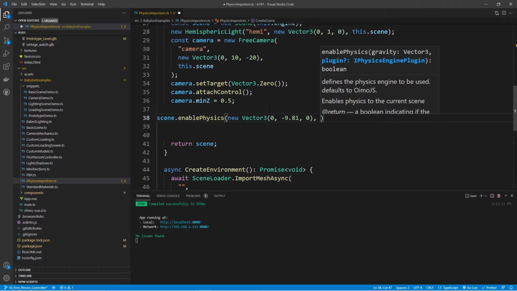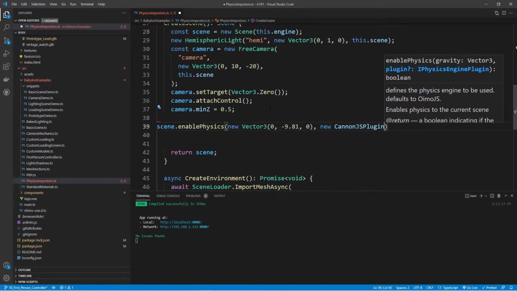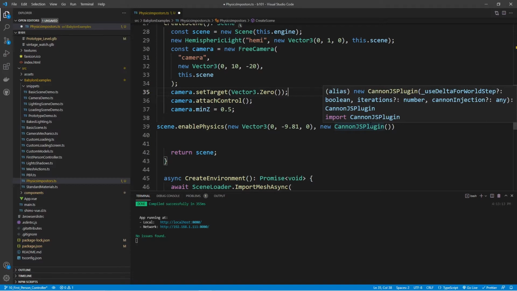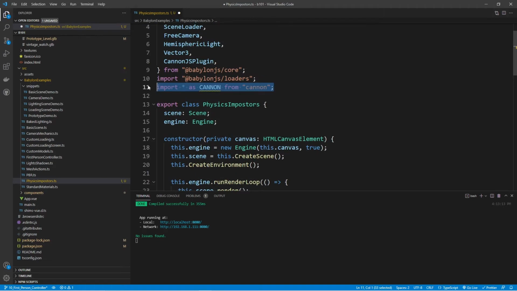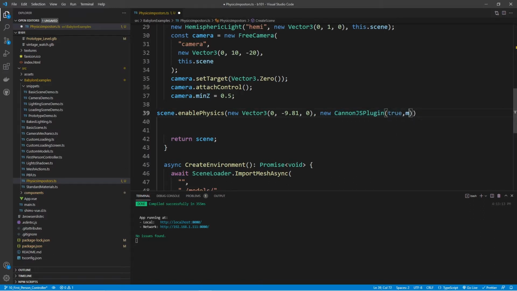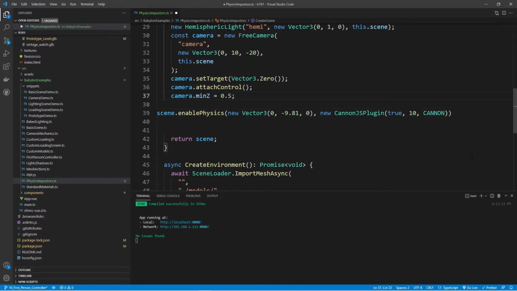Now for the physics engine plugin, there is a plugin that's available to us with Cannon. We're going to say new CannonJSPlugin. Now in the documentation, it does say you can leave it as such, but I haven't found this to be true. You actually need to provide a couple new things in here. So we need to provide the Cannon injection. Everything that we just imported up here, we need to actually provide that in there. The first two options are the useDeltaForWorldStep, which I typically set to true, and then for the second value, I use a value of 10 for the iterations. And then we provide CANNON. Okay, so just like that.